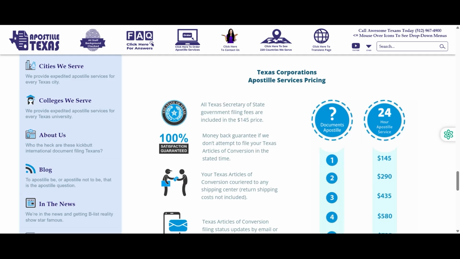So the price is $145 per document on the corp side. And that includes all the filing fees. So you don't pay any filing fees. You don't send us extra money. You don't do the Texas Secretary of State corporate application. You don't do any of that. You just fill out our order form. And our order form is right here.